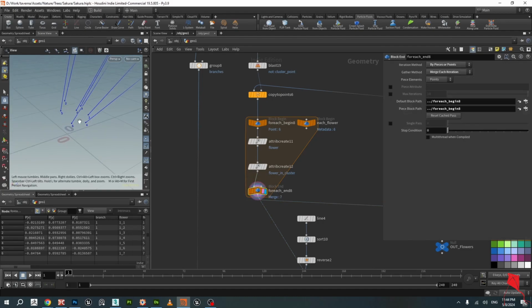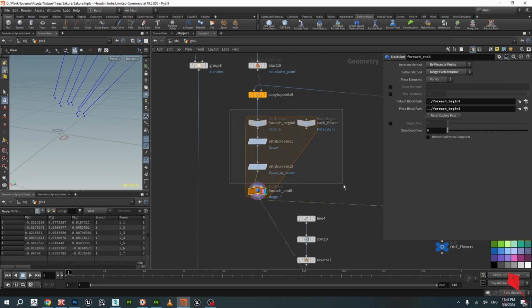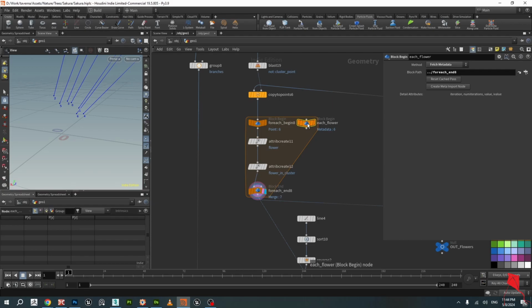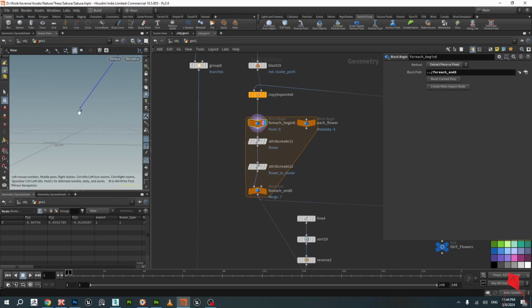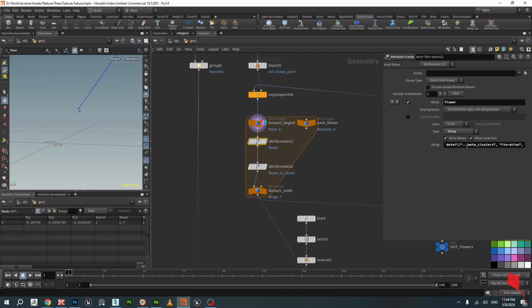So we have our 7 points already placed where they belong, and we go through each one of them. So by pieces of points, merge each. It's the same standard loop that I showed before. We create each flower, we create a meta import node, name it each flower. So what we do here: our incoming, let's say first point, you can see its attributes. Flower type 1, and all the other things that we created, and they were created for us. And now I want to create an attribute, flower attribute, that we didn't have before.